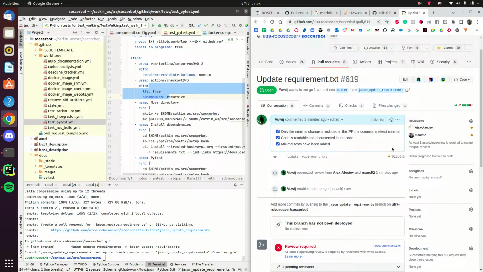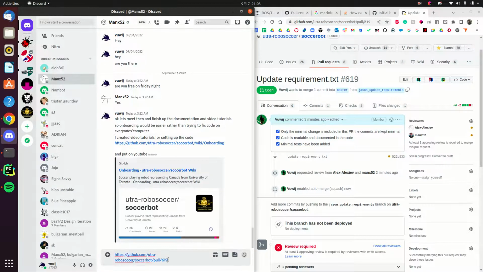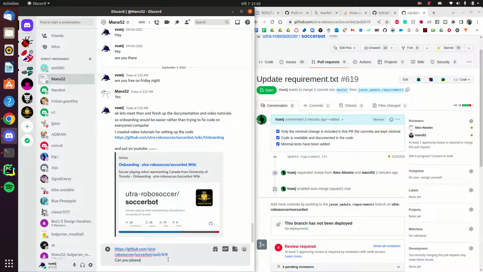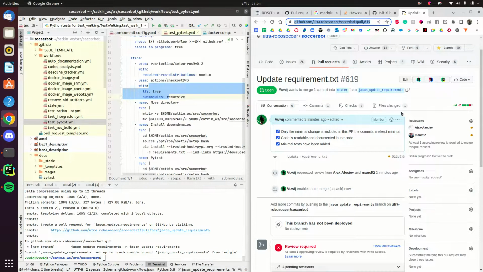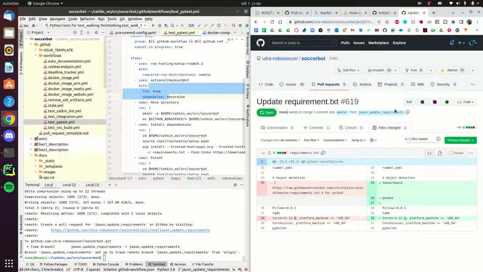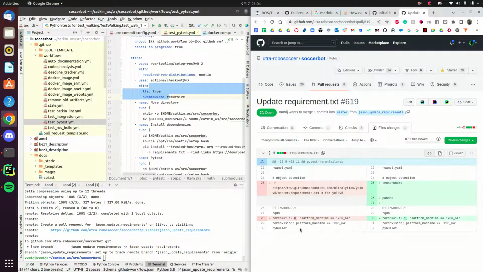So when you send this request, for example, to someone, can you please review this PR? Yeah, they will then go and approve your pull request. The way to approve the pull request is when they click on the link, they'll see the pull request, and they'll see this button over here saying review changes, and they will be able to click on the approve and submit review.